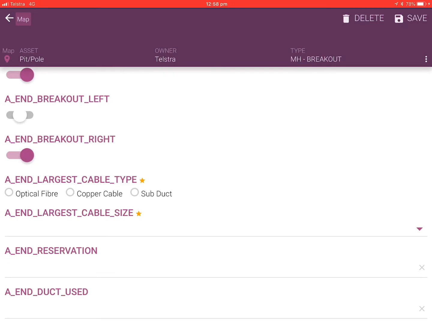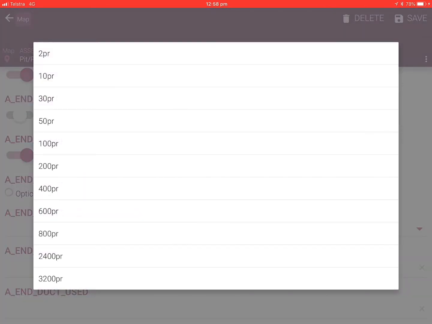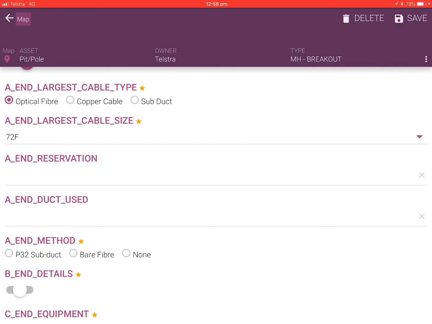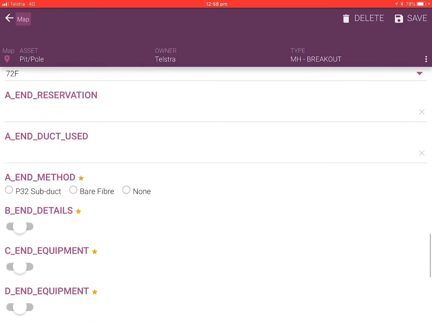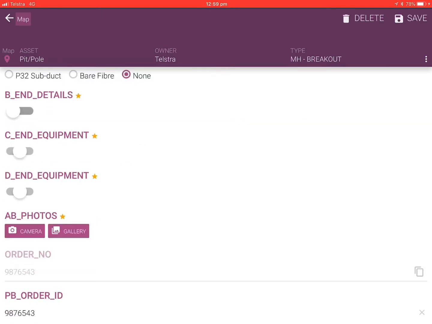For the largest cable type, we have a pull down. So if we select the optical fiber, we've got a pull down for fiber only. If we select the copper cable or subduct, we'll get different pull downs. So we can select the largest fiber size. We can also add an A-end reservation and also A-end duct used. And also our method, whether we've installed a P32 subduct or whether it's bare fiber. In this case, none, because it is a breakout.